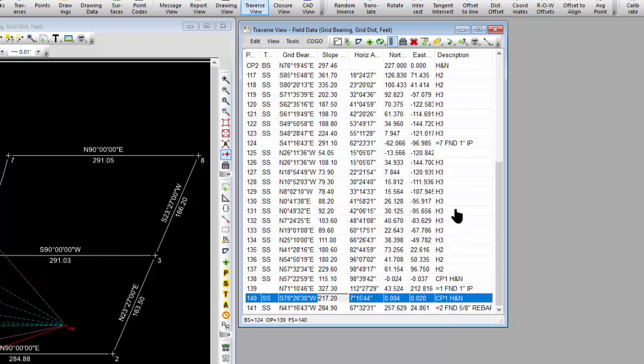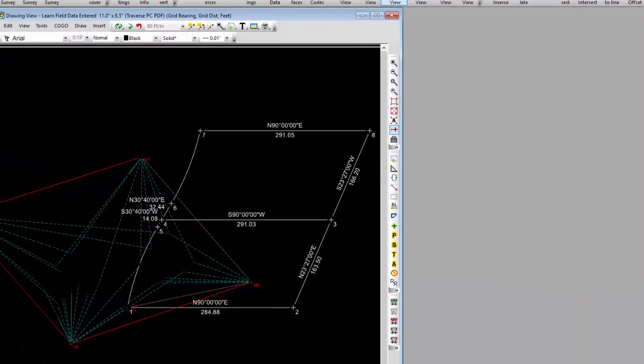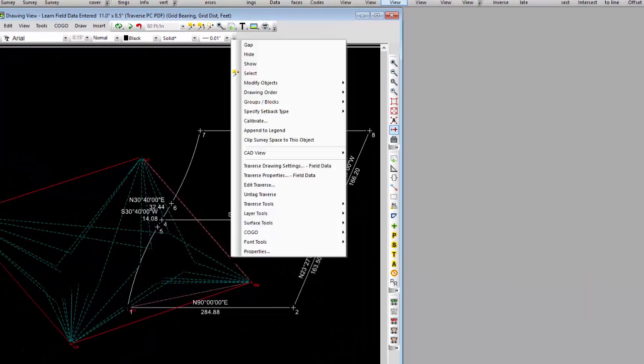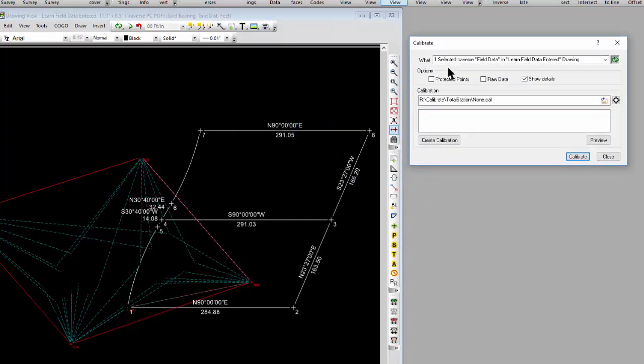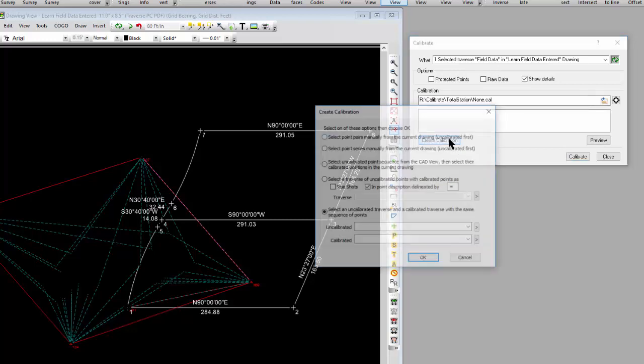Okay, so now I've got all of these ties that I made out in the field, and that's going to help me calibrate this. And I just want to walk you through those steps for that. So I'm going to right-click anything that's part of this traverse that I want to calibrate, choose calibration. So it says I've got one selected traverse. Now, I don't have a calibration yet, so I'm going to create it.